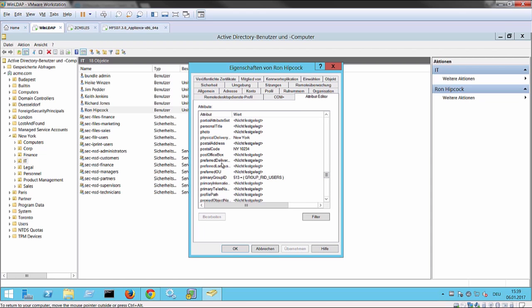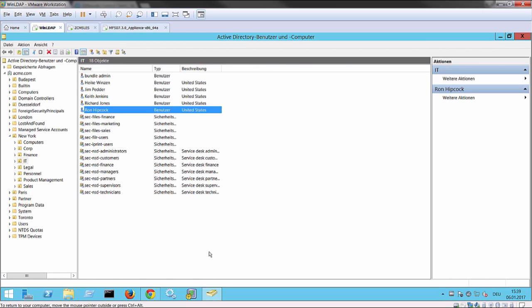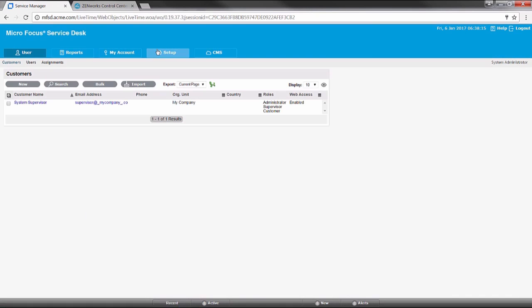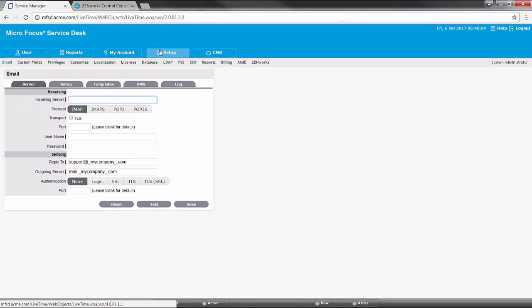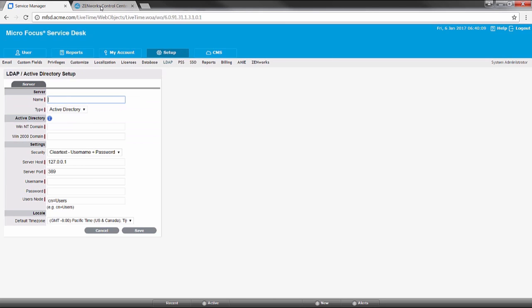Once you determine that all of your end users whom you are planning to service in the Service Desk have their data populated, you can now begin the configuration of data import inside the Service Desk itself. Go to the Setup tab in the Administrator portal and click on LDAP. Add the LDAP source, the Active Directory or eDirectory.